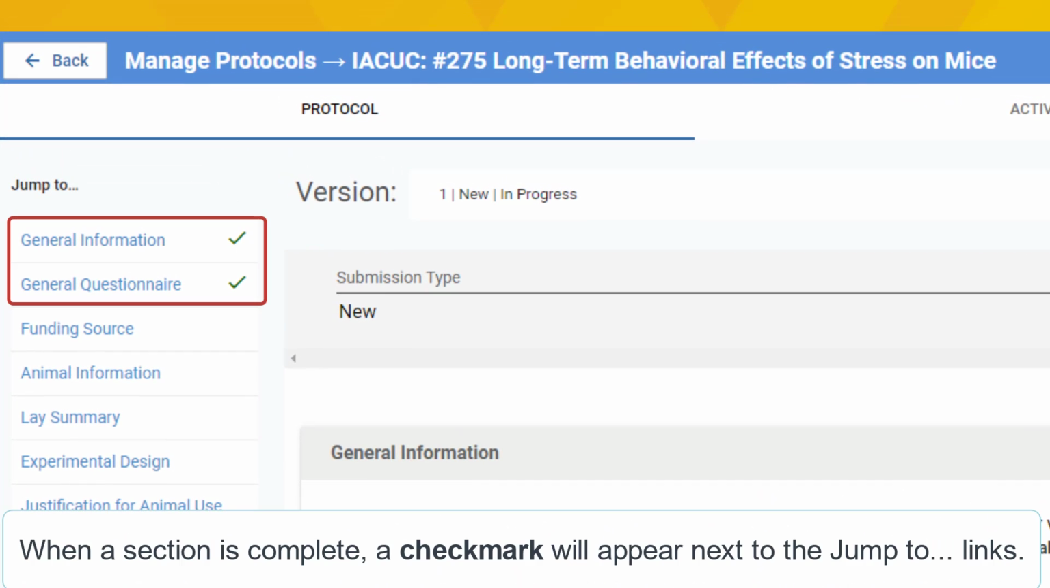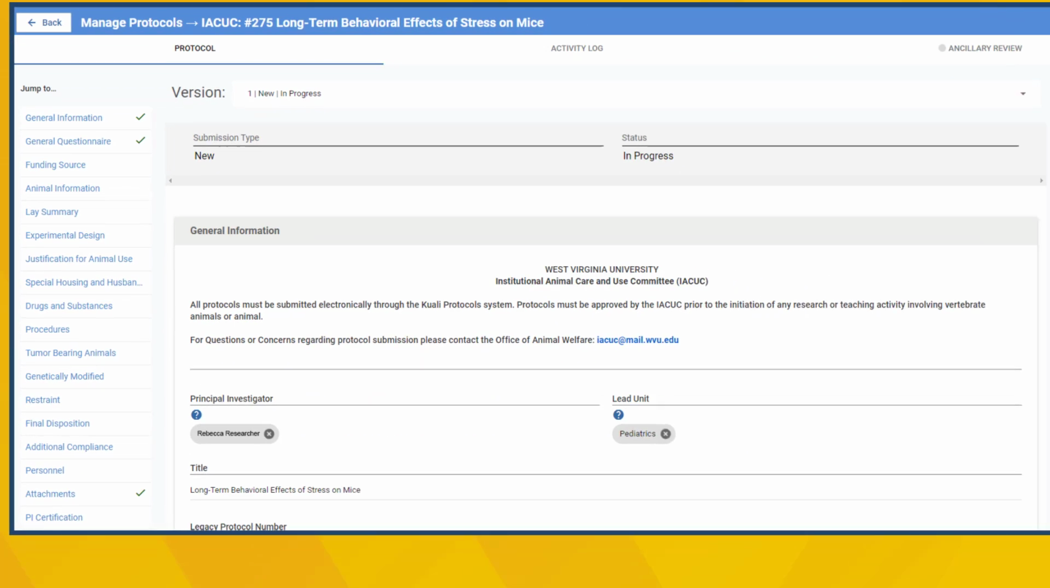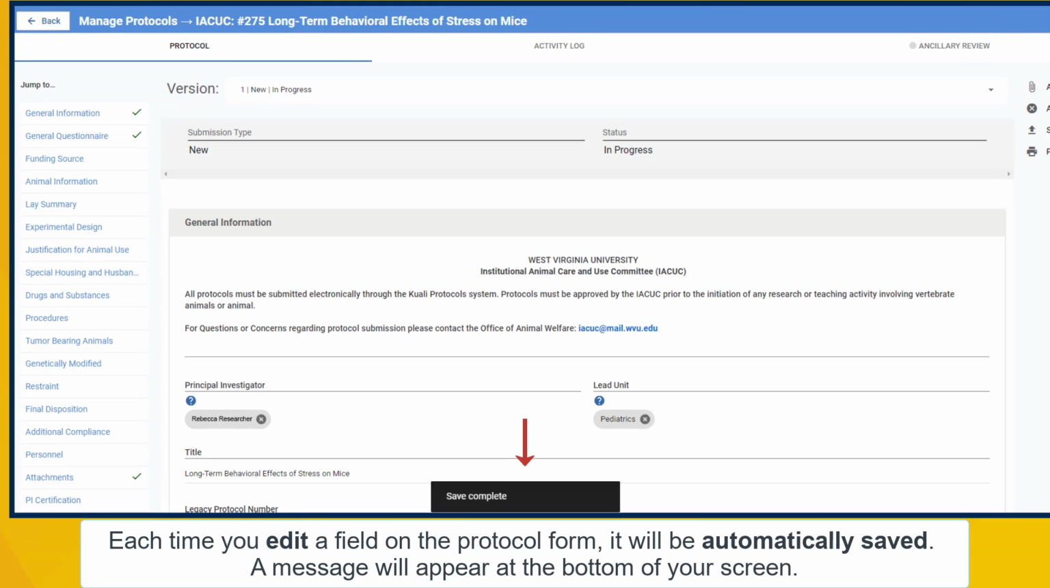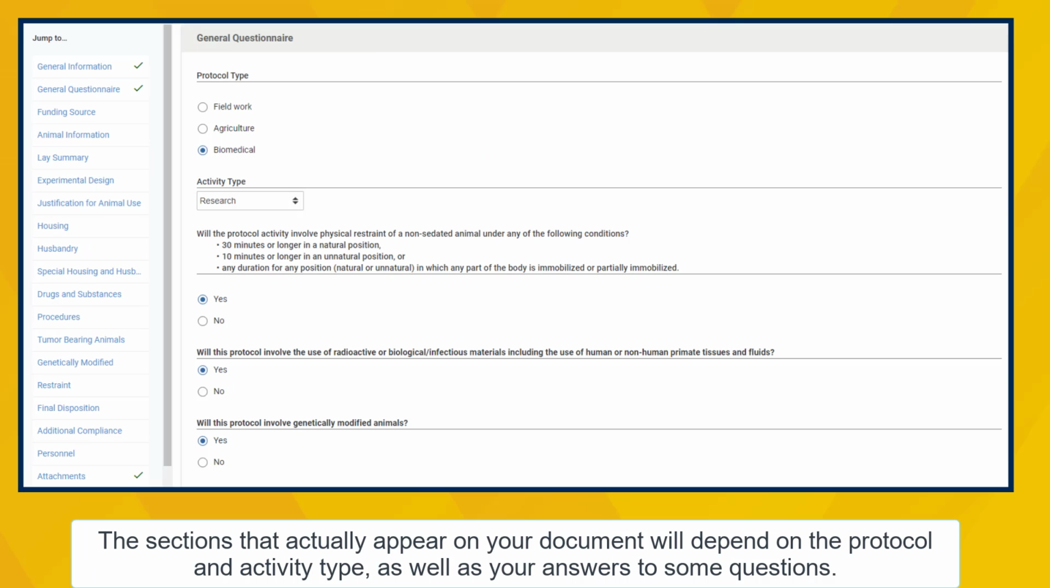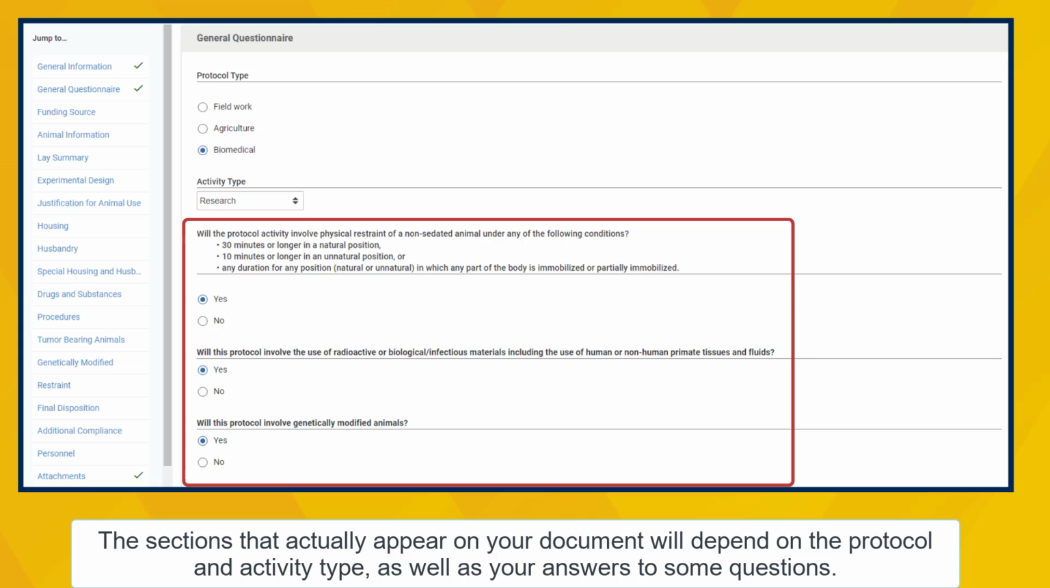When a section is complete, a checkmark will appear next to the Jump To links. Each time you edit a field on the protocol form, it will be automatically saved. A message will appear at the bottom of your screen. Continue to supply the requested information in each section of the form by scrolling down the page or clicking the Jump To links. The sections that actually appear on your document will depend on the protocol and activity type, as well as your answers to some questions.